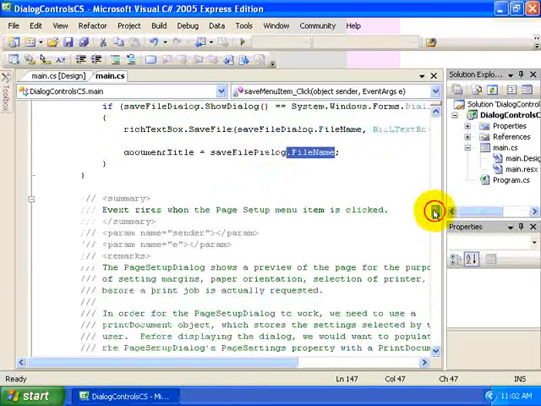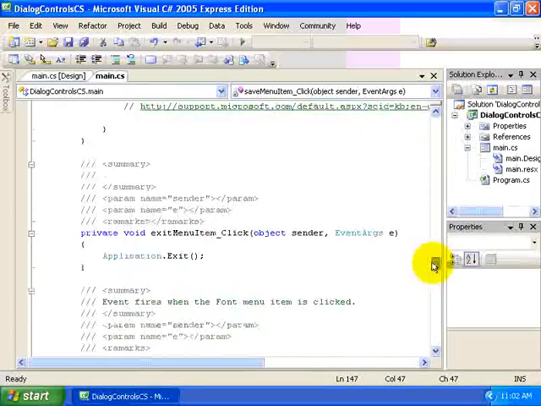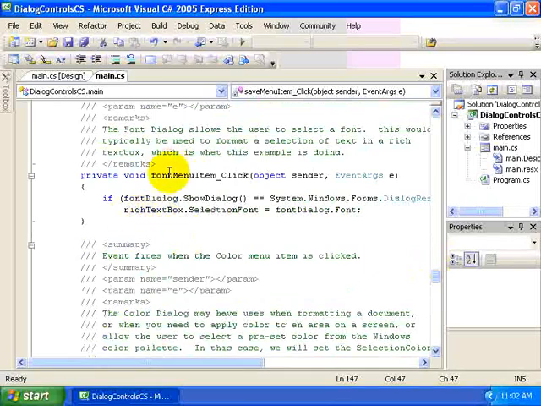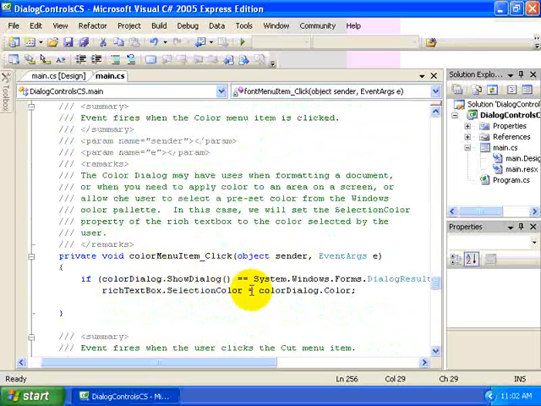And so that basic formula applies whether we select the page setup, the print, or, for example, the font menu item. Again, we're showing the dialog. If the user clicks the OK button, then we will take whatever font was selected by the font dialog and set that to the SelectionFont property of our rich text box. Same is true with our color menu. So hopefully you're getting a sense now of the steps: we first configure the dialog, whether in the properties window or by code. We show the dialog, we retrieve back the result, then we take action based on those selections by the user.